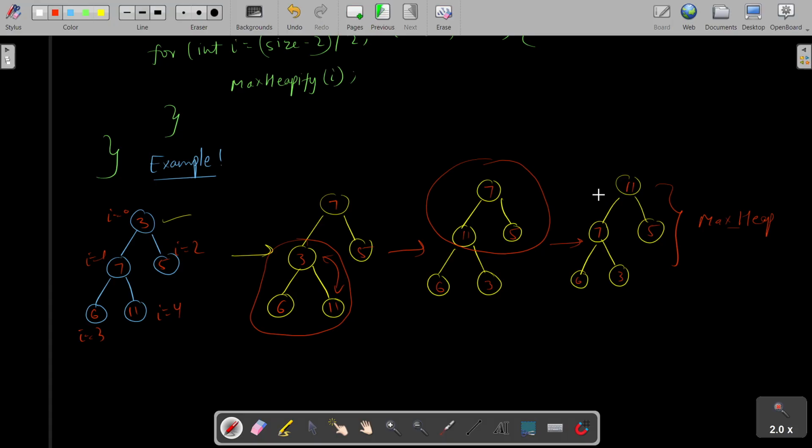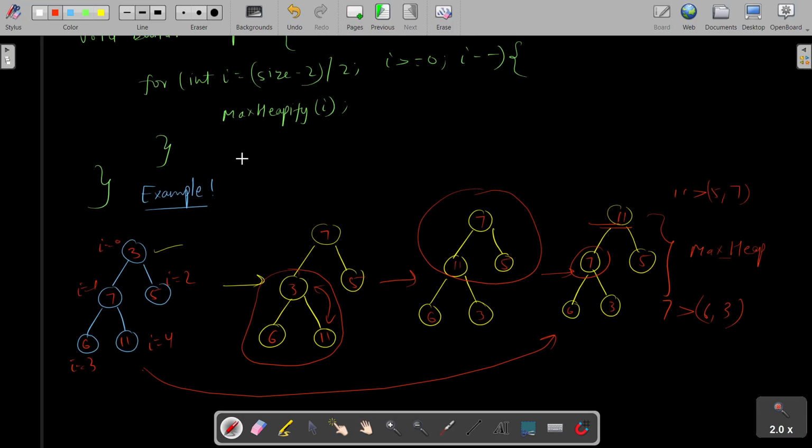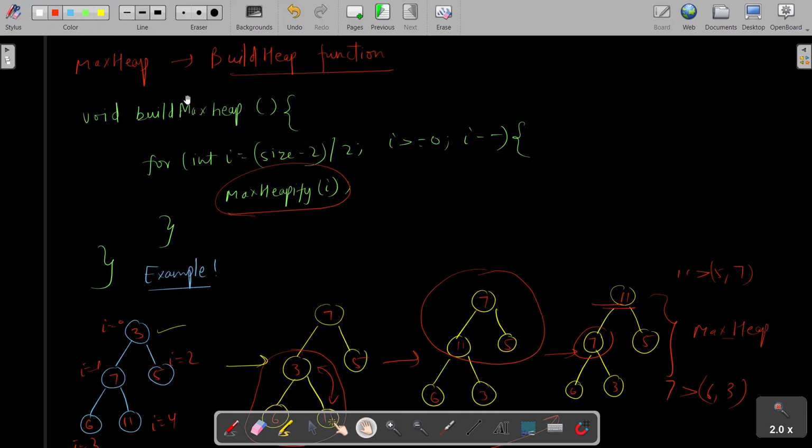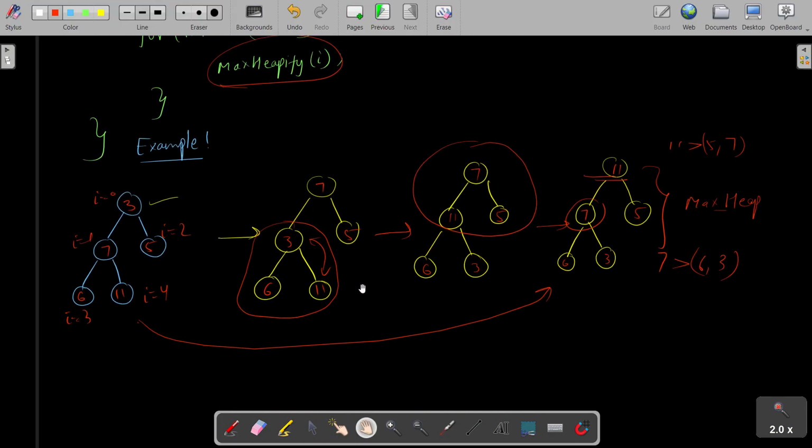11 is the value of the root node, which is greater than both 5 and 7, and then we have 7, which has a value greater than both 6 and 3. So now this follows the property of a max heap. How do we get from this heap to this heap? We are again going to use build heap here, but this time we call the max heapify function inside the build heap function, in a function named build max heap.